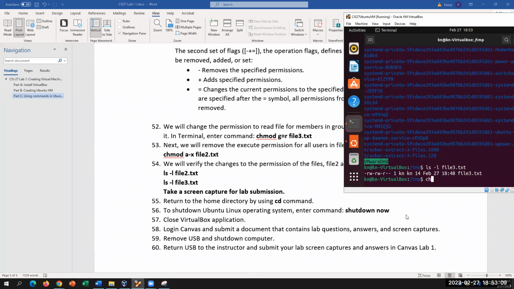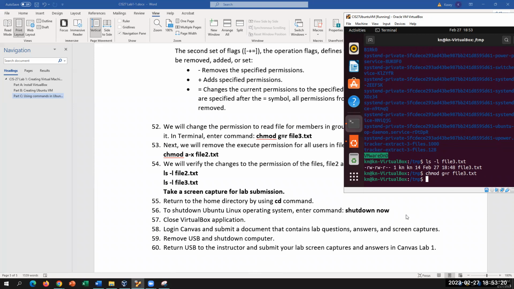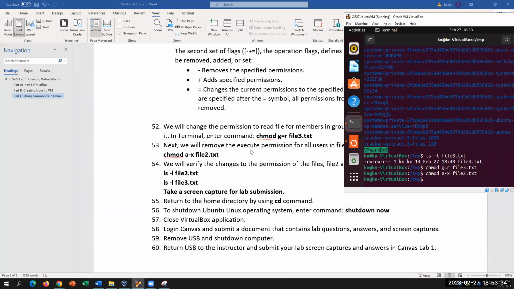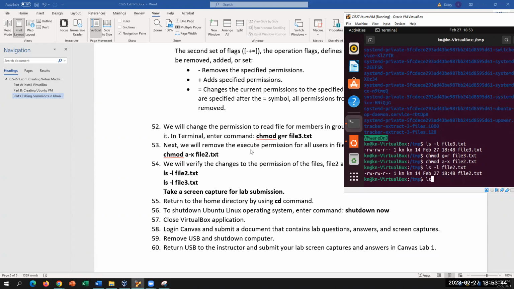So we are going to do chmod g=r file3.txt. And then we want to remove the execute permission by doing chmod -a-x file2.txt. And now we want to list it again to see the change. So ls -l file2.txt, ls -l file3.txt.